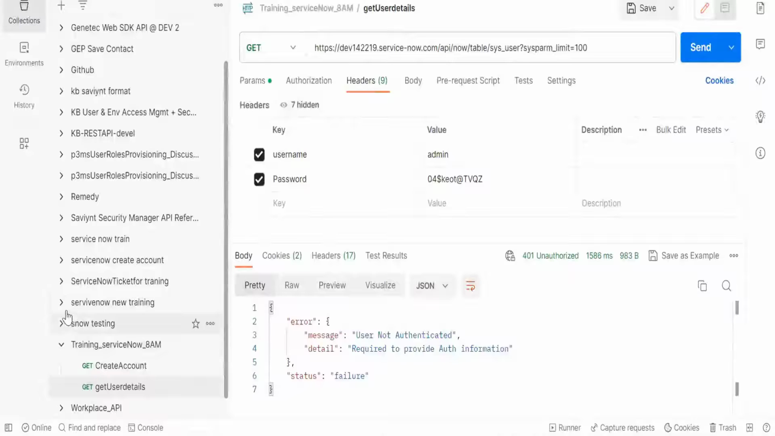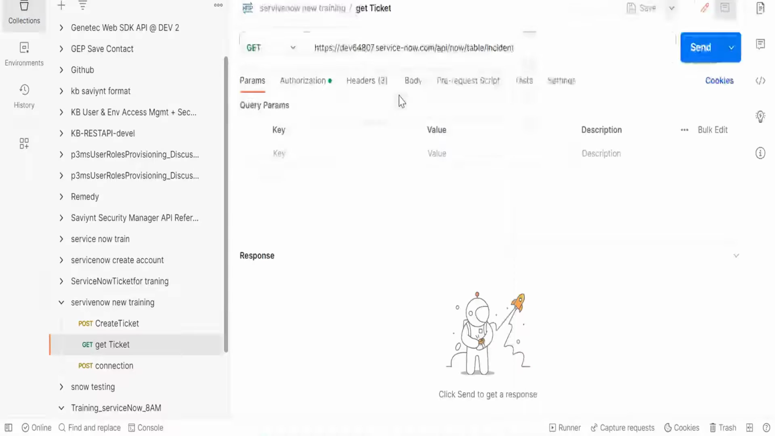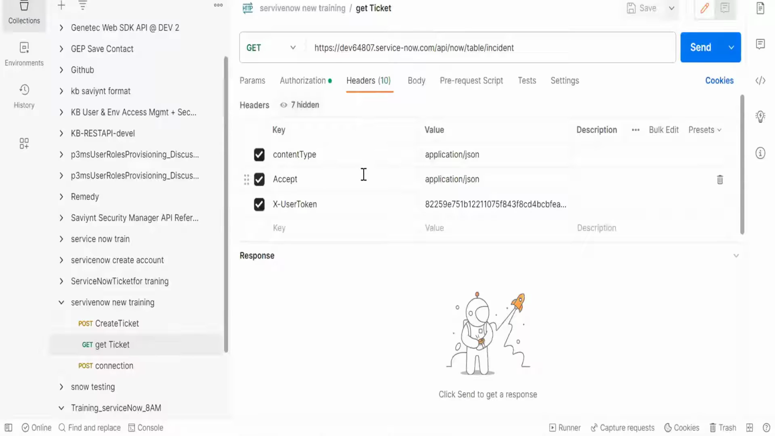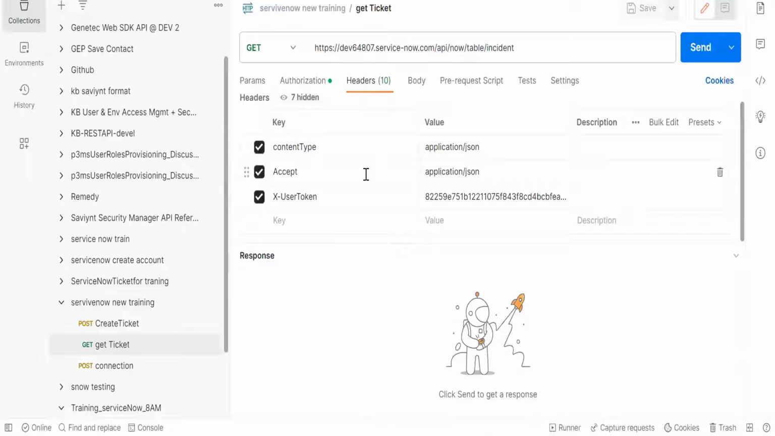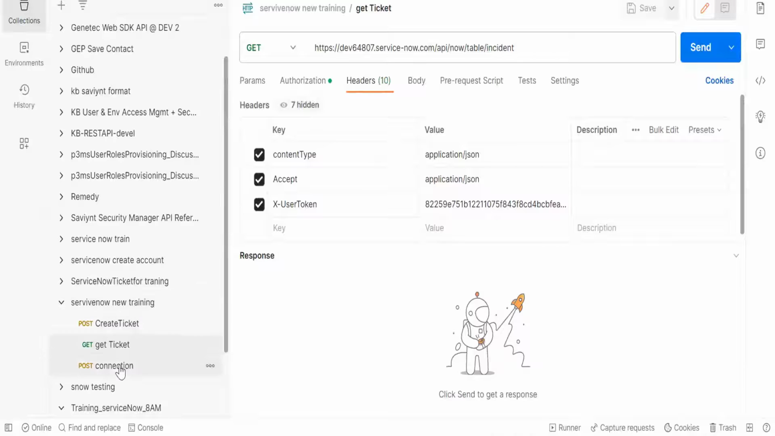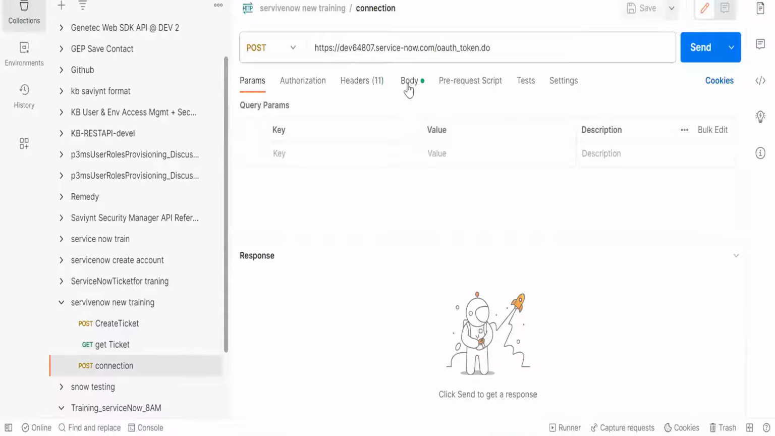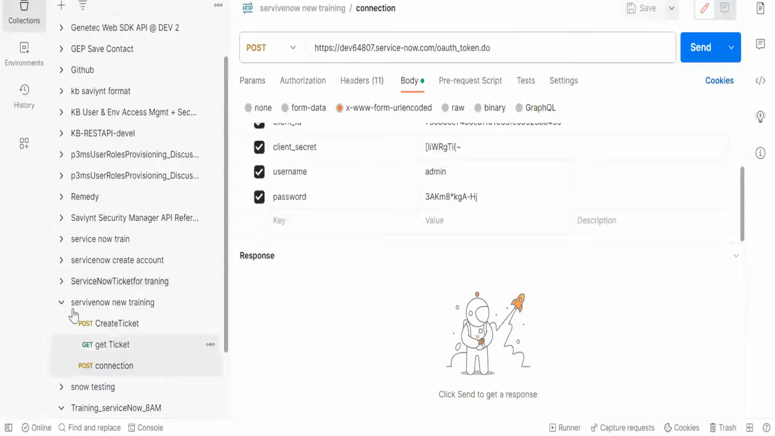Let me open the other one, what I have passed here. So I am passing the content type I saved and X-user token as well. That is not required to get the ticket. I'm passing all the values here directly in the connection.